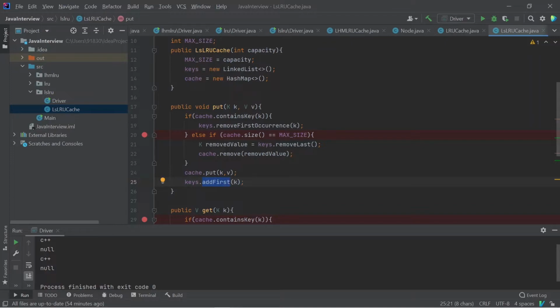If the cache has exceeded the max size, first we remove the last value, and we take the removed value and remove it from the cache. So simple thing. The only drawback is that removing the key takes order of n operation.